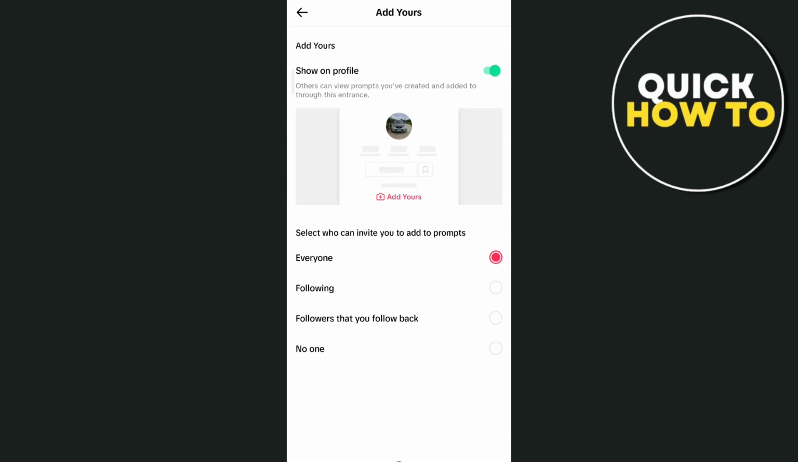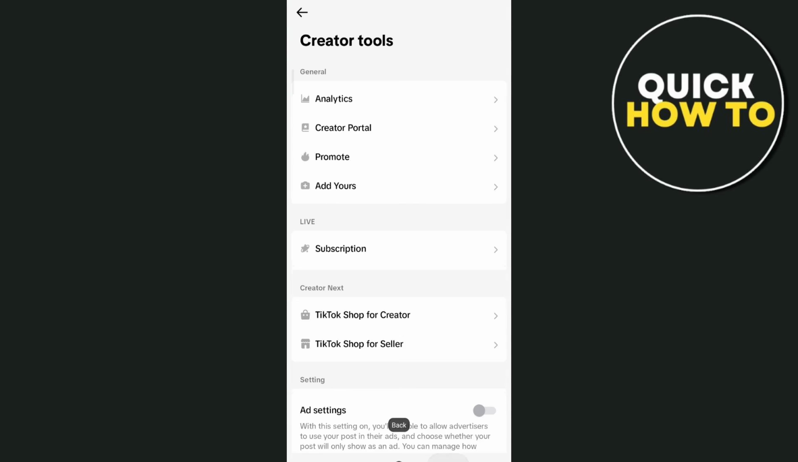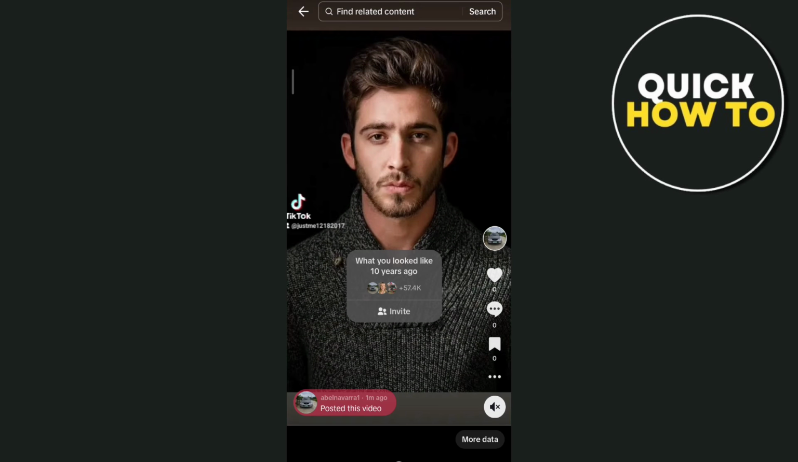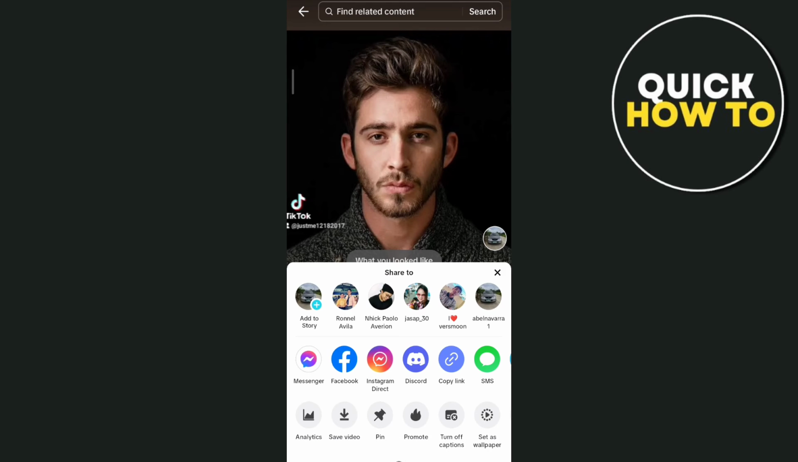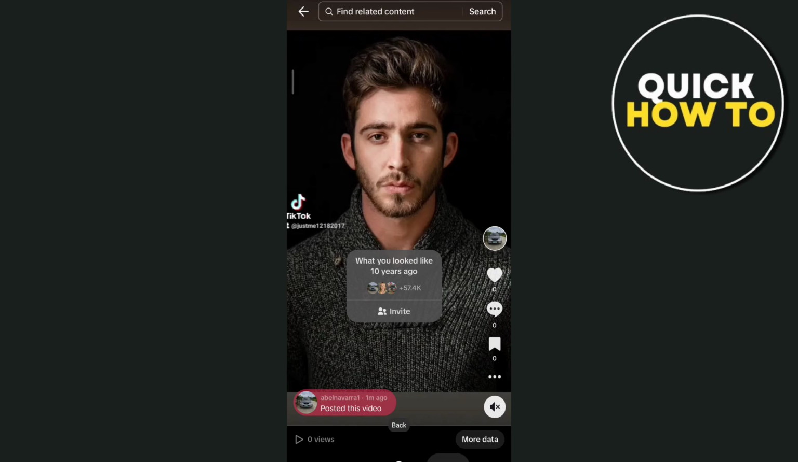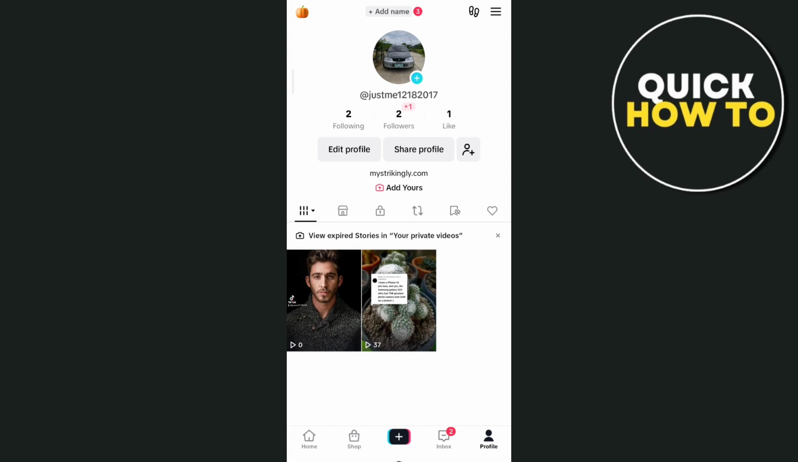Now, if you want to totally remove this Add Yours, basically you just need to go to that video or photo and then tap on the three dots at the bottom right. And then here just need to swipe right or swipe left and find the delete button. So that's how you basically turn off Add Yours in TikTok.